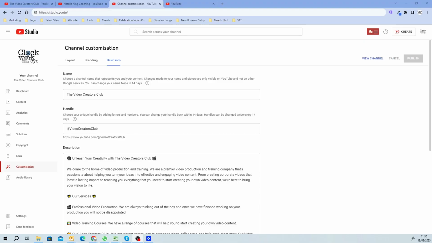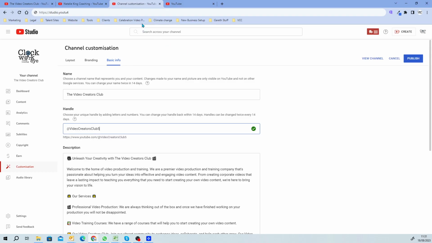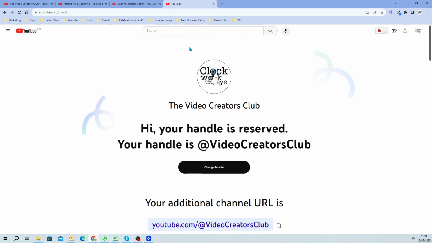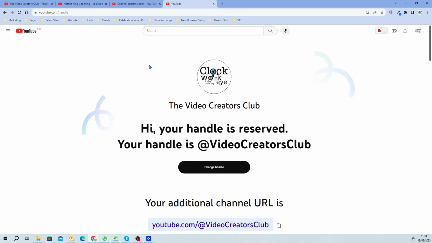So how do you change them? We go to YouTube Studio, Customization, and then Basic info. As you can see, the handle area is here, and we can go in and change and edit that. Another way of doing it is to go to youtube.com/handle. Then you'll see it says your handle is reserved, and you can change it there.